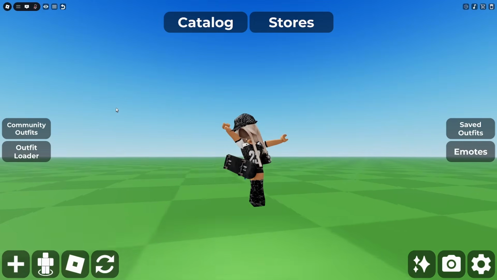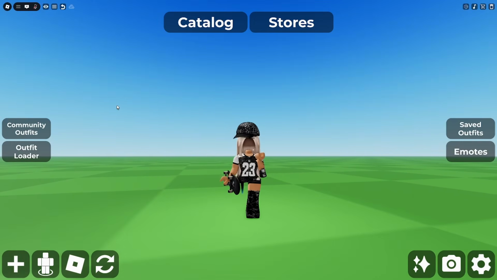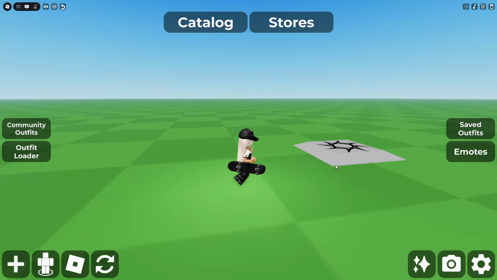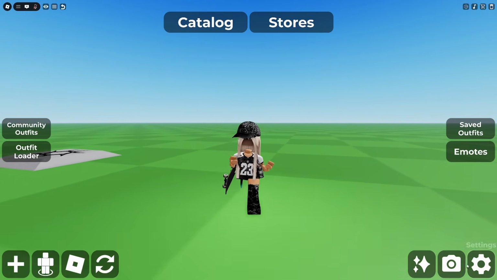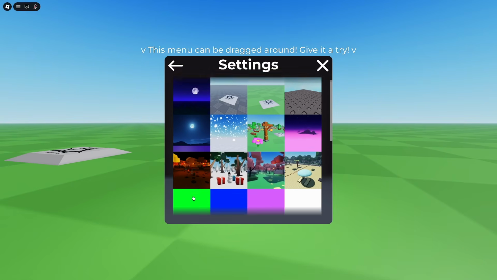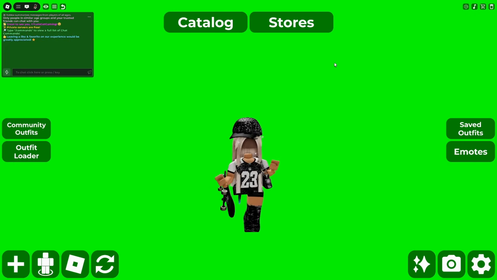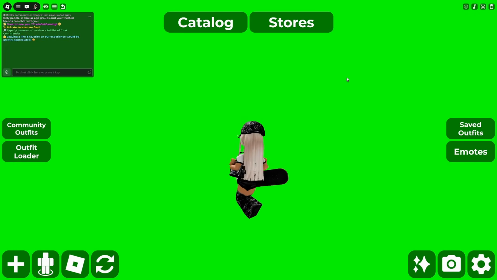Okay, so first we need to get the setup for this. First get the avatar you want for the first part in the beginning, where it's like, I miss that kind of misery. What you're going to do is join Catalog Avatar Creator on Roblox, and change the environment to this green one. Okay, and then we don't want this animation pack.